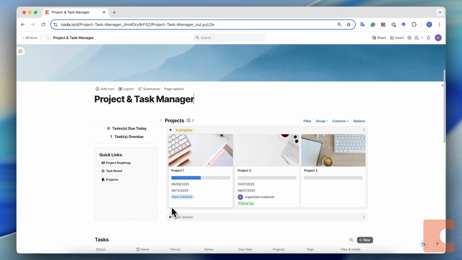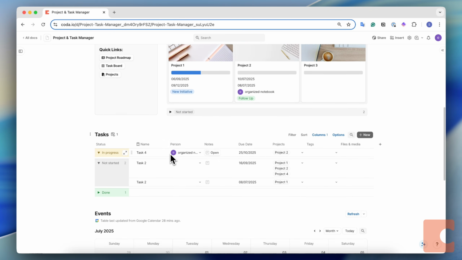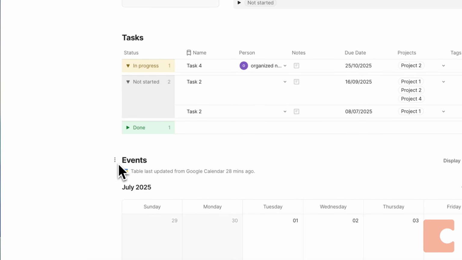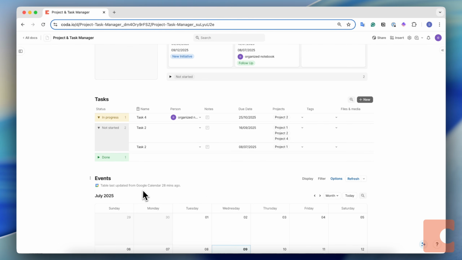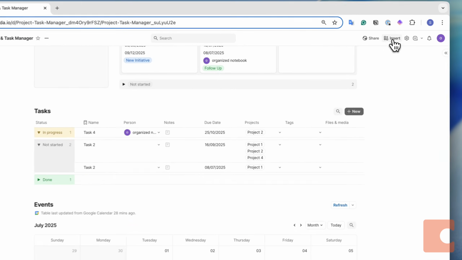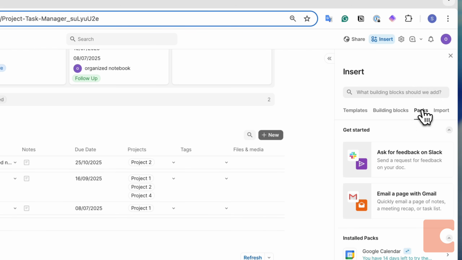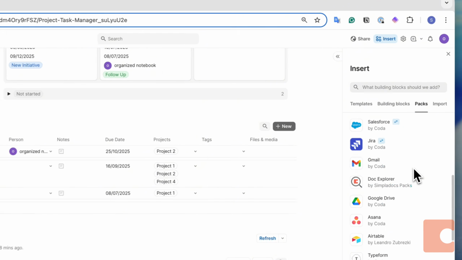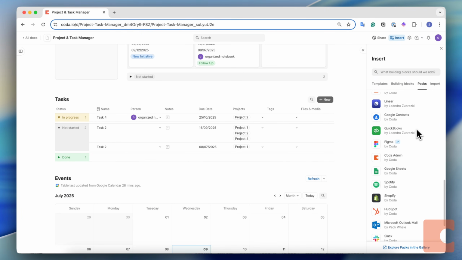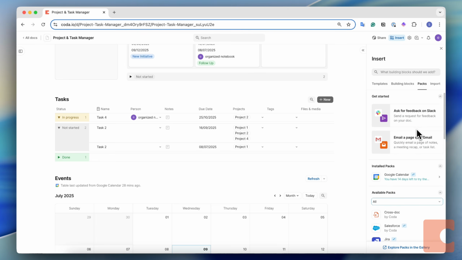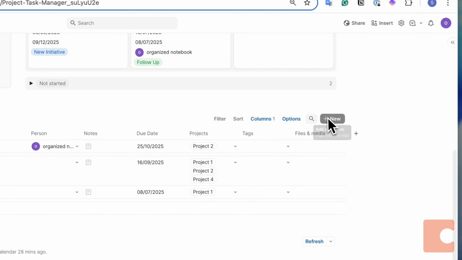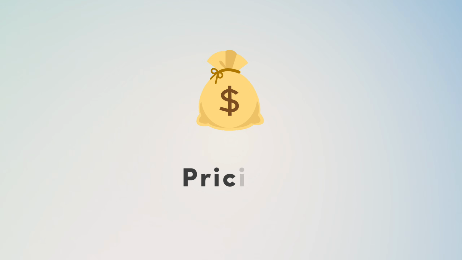With Coda, I would say that the integrations feel a lot more robust. So for example, I was able to add my Google Calendar into my Coda page, and then it's actually doing a 2-way sync as well. You do need to pay for different kinds of packs, which are the integrations. So if I click insert here and then go to packs, you can see all kinds of things that you can do here. And I would say that there's a lot more possibilities here than you would be able to achieve directly from Notion.